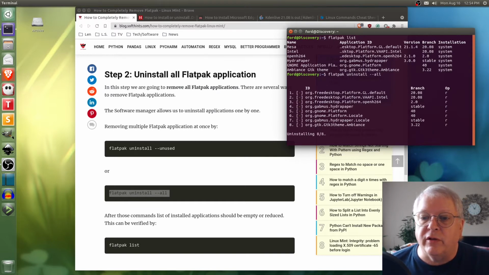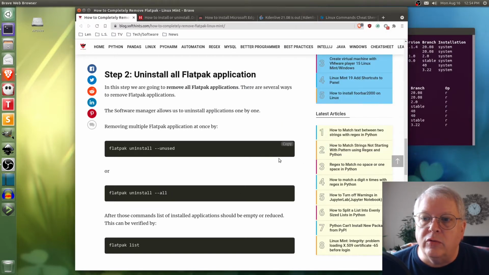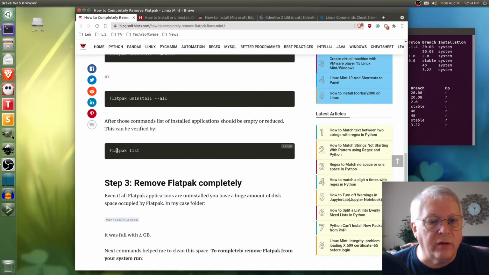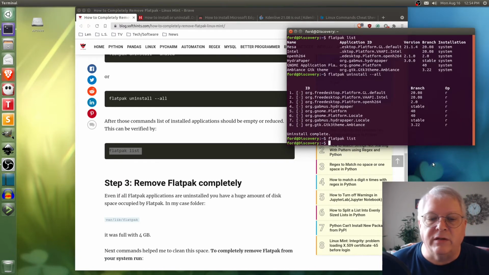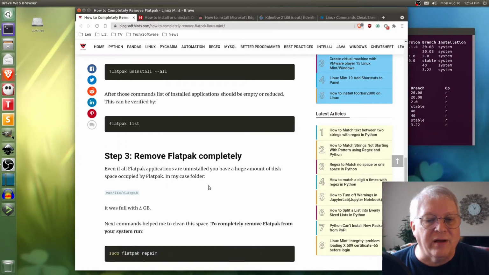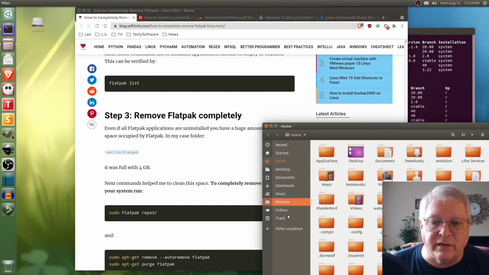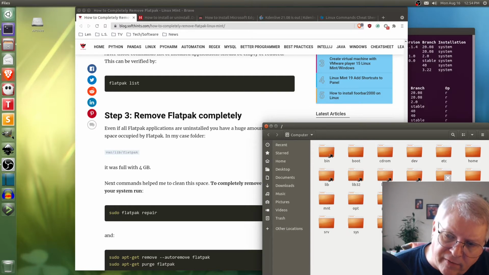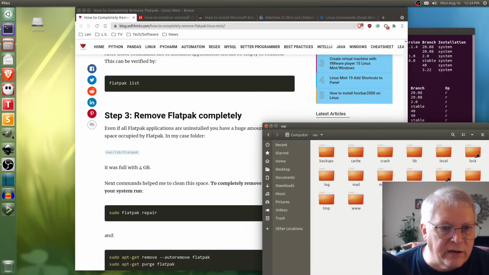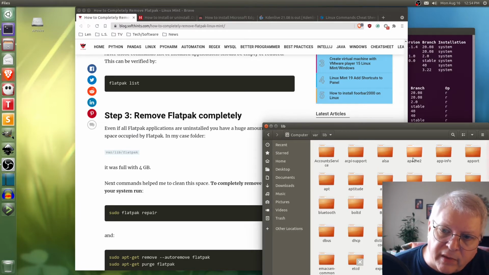And you can see it just went through the list really quickly. Wonderful. We're not done. We're going to go with flatpak list just to make sure nothing is there. Nothing's there. That's awesome. But we've got to get rid of it completely because there's an awful lot of space being used in Flatpak. This person says that it was full with 4 gigabytes. That's amazing. I'm going to take a look at mine and see what was going on. He said it was in the var file and lib. There we go. And Flatpak.